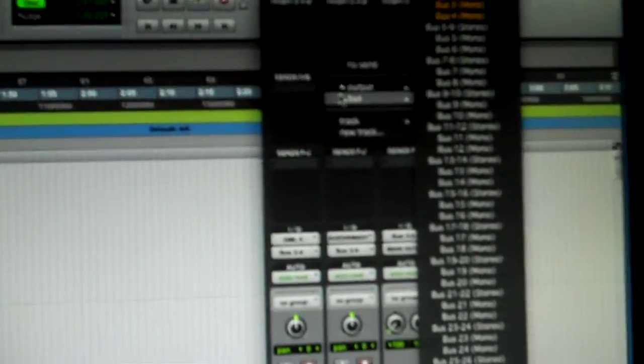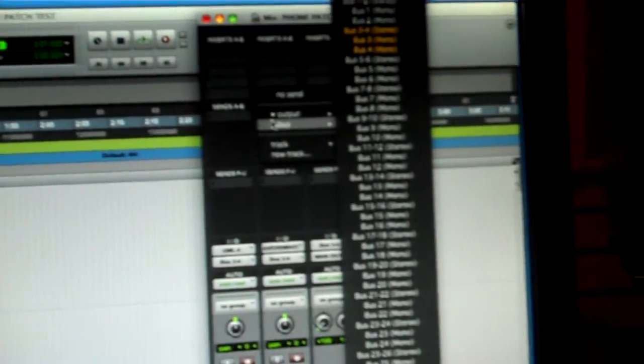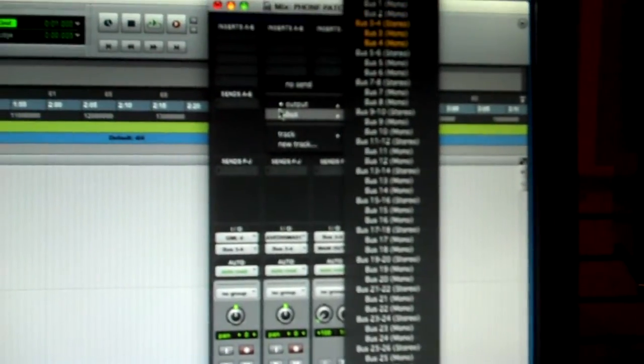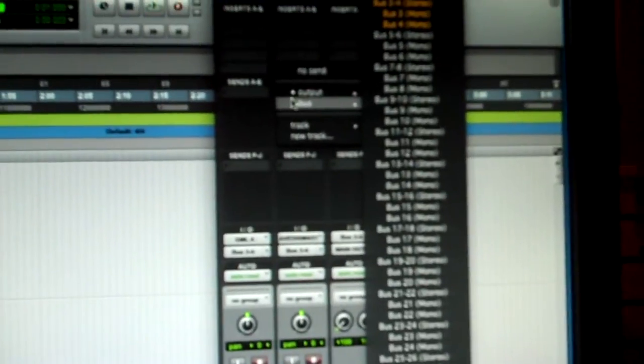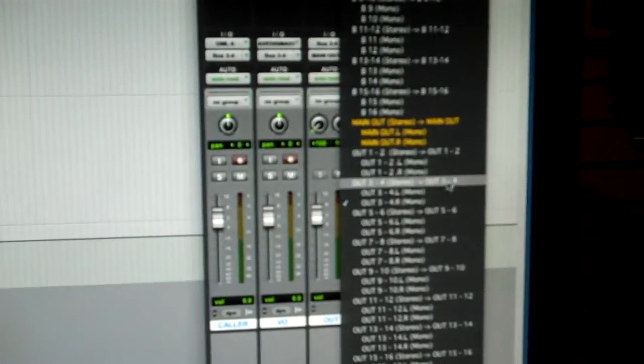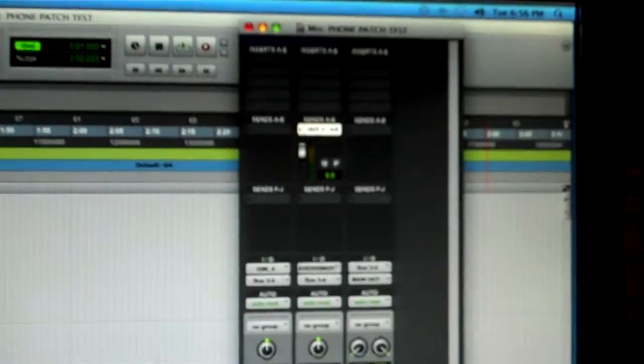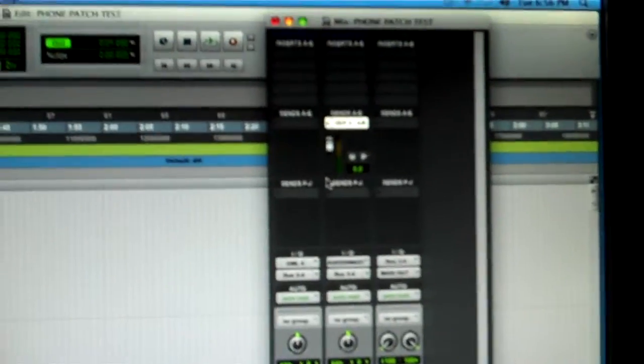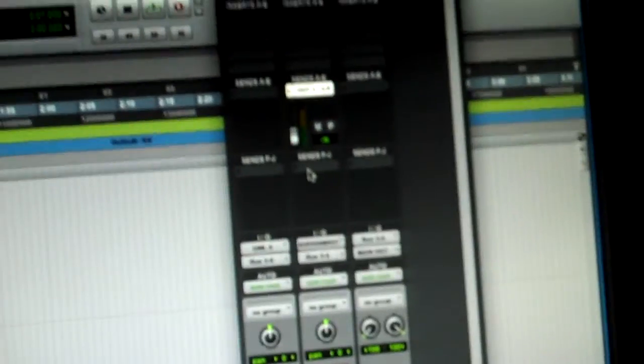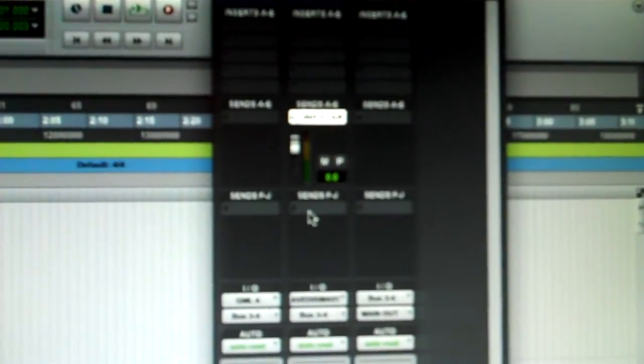But if I click on this, you don't want to click on bus, because that will send signal internally within Pro Tools. I want to send signal out of Pro Tools. So I'm just going to go to my output right here and select any output of my choice, which I'm just going to select output 4. And then you get this fader that pops up like so. You want to make sure that the fader is at unity gain or 0 dB. By default, it'll be all the way down at minus infinity, but again, you want to make sure that that is at 0 or unity gain, okay?